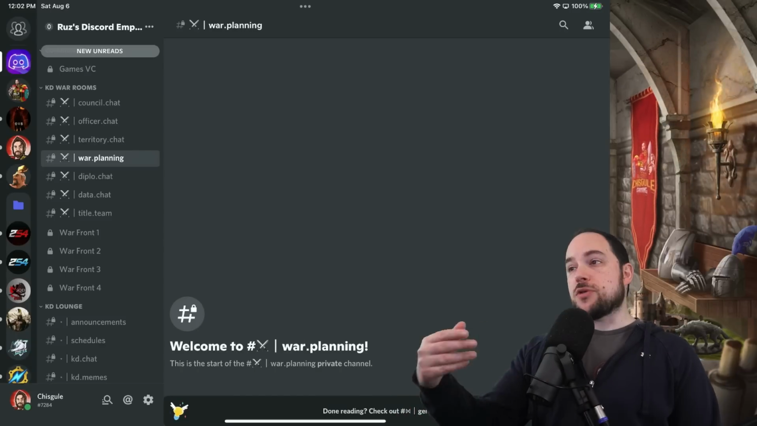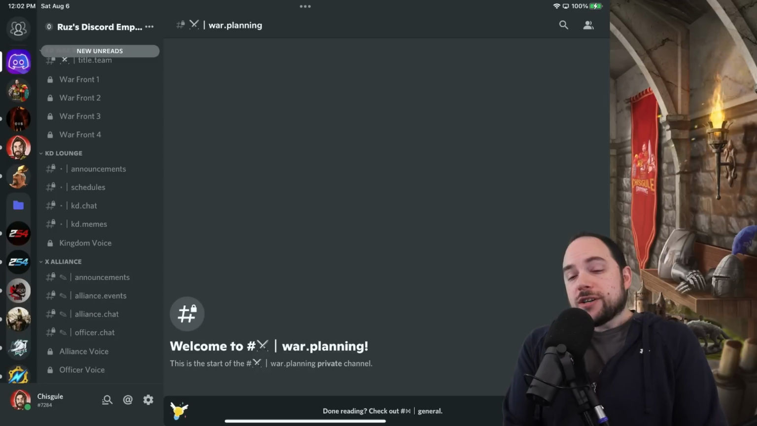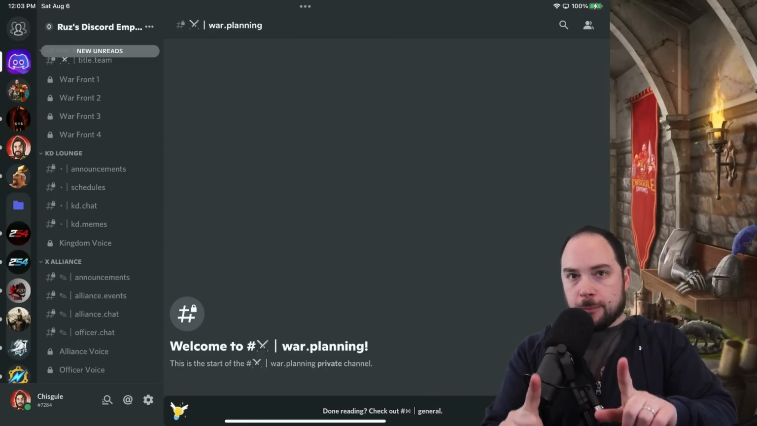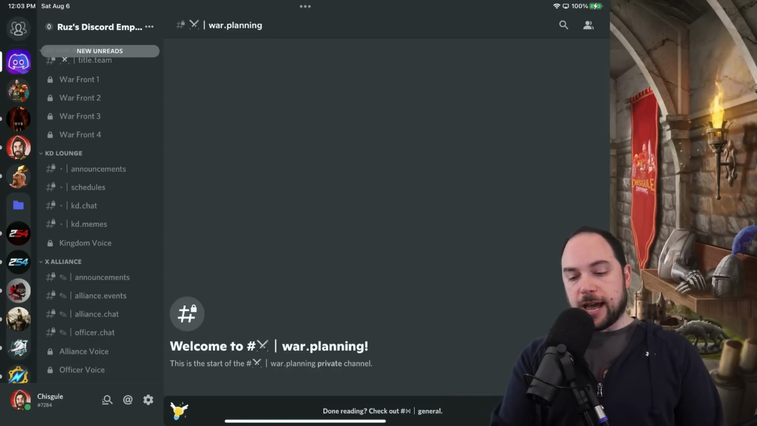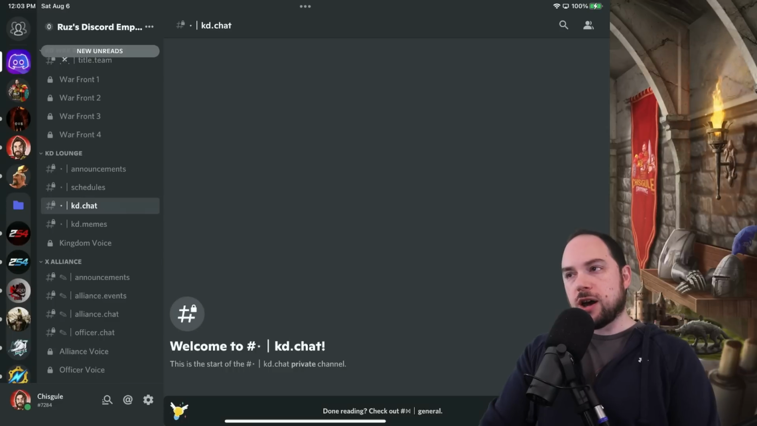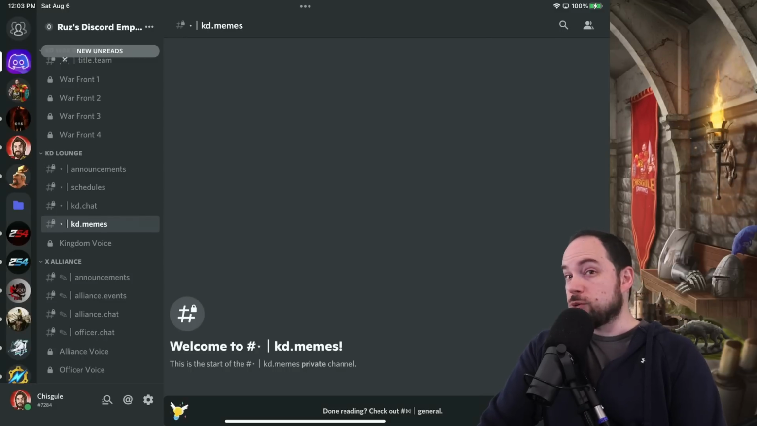From there, I'd recommend that you have a kingdom lounge, or essentially a common area that is visible to everyone in your kingdom, but only verified members of your kingdom. This is where you put big announcements. You can post schedules for things like the Karok ceremony, and then chats that anyone can enter include things like the kingdom chat, which are entirely open, and then kingdom memes, because obviously every kingdom is making memes about every other kingdom, so you may as well share them here.